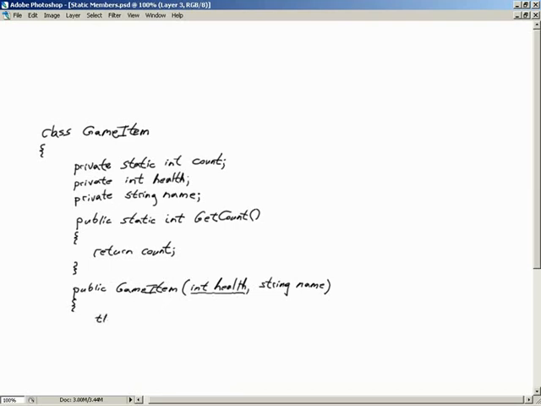So this.health equals health. So now we can play with both of these in the same scope. And let's do this.name equals name. So the health that comes in and the name that comes in get assigned into the instance members, into the data fields or the data members.